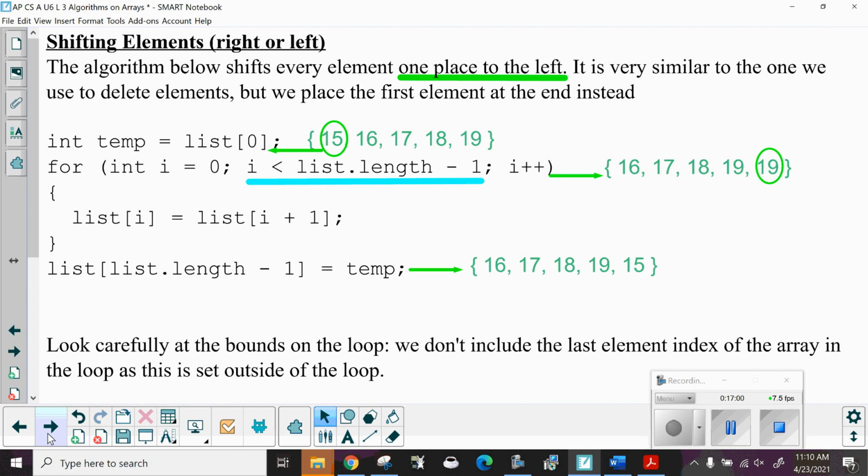Shifting elements right or left. The algorithm below shifts every element 1 place to the left. It is very similar to the one we use to delete elements, but we place the first element at the end instead. So remember, we have to have a temporary holding place for what's being moved so I don't lose it. So we're going to move 15 into our temporary spot. Then we're going to take each one of these elements and we're going to move it down.